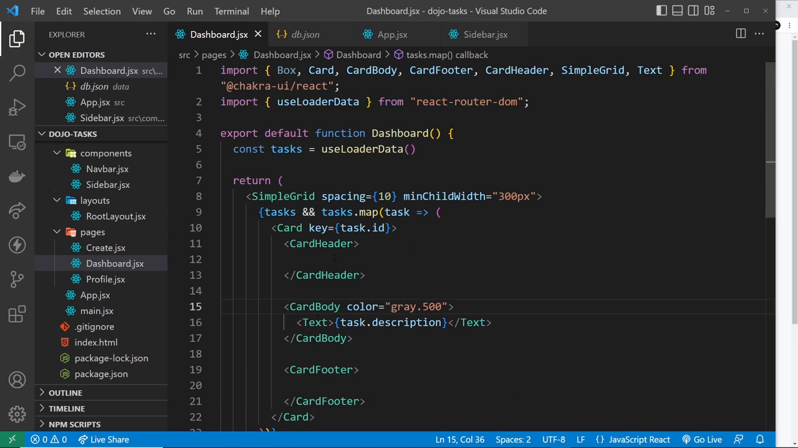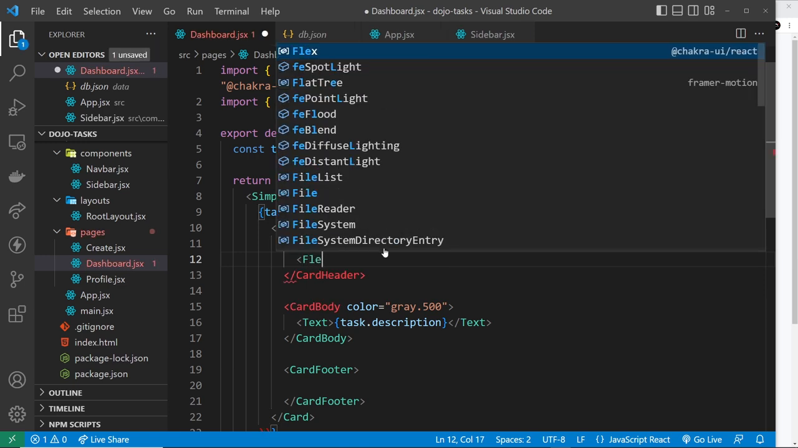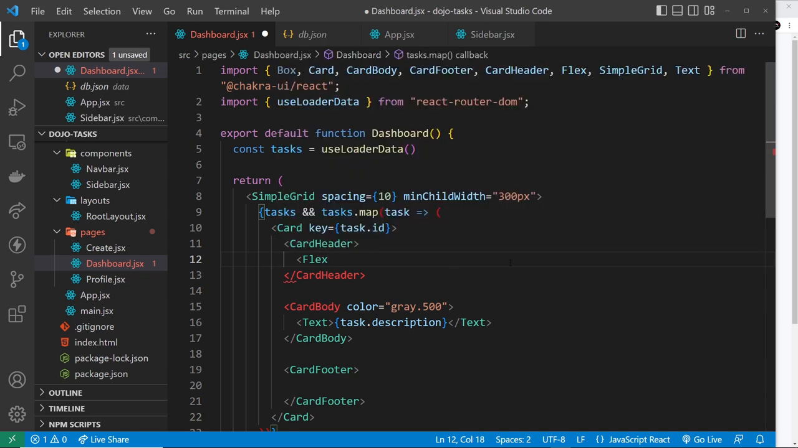Next, I'm going to do the card header. Now, this is a little bit more complex because what I want eventually is to have a little avatar on the left, and then on the right, I want to have a heading and also the author under the heading. So to do this, we're going to use the flex component so we can sit the avatar on the left and then the other stuff on the right in the heading. So let's do a flex component and import that.